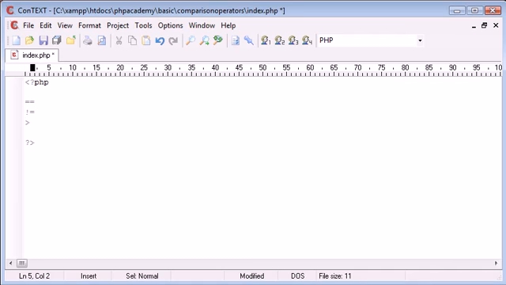We've also got things like greater than, then we've got less than. We can also incorporate the equal sign into these, and we can say greater than or equal to, or less than or equal to. So let's just recap. Is equal to, is not equal to, is greater than, is less than, is greater than or equal to, is less than or equal to.